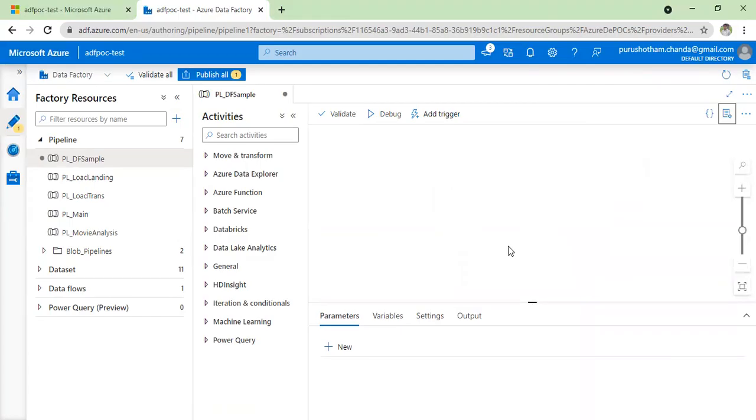Now here, what I will try to do is use a movie database which is available through a web API. I will get the data and store it in my ADLS, then take that as the source and do a series of transformations. Just before the session I did the same example, and I'll try to show that.